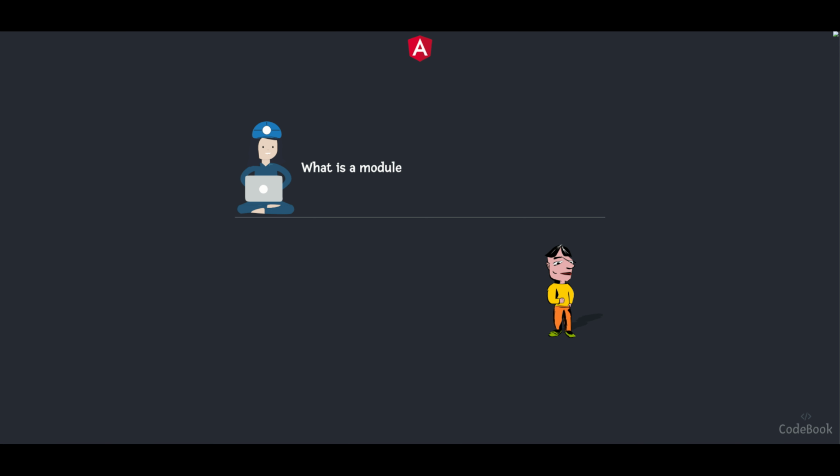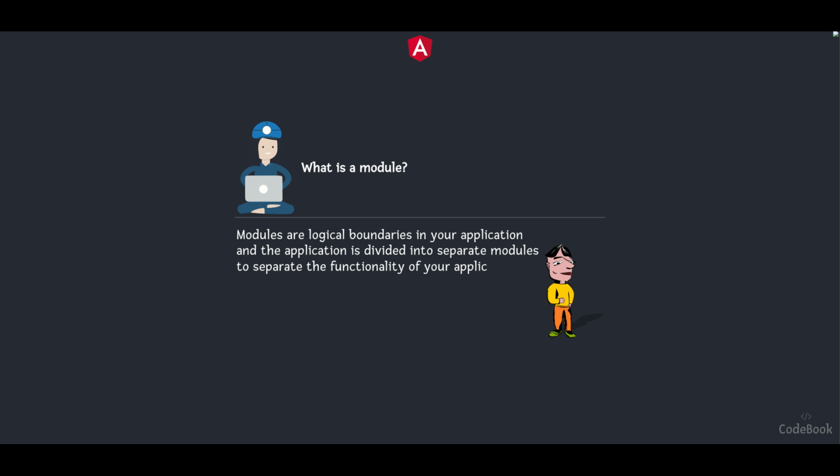What is a module? Modules are logical boundaries in your application, and the application is divided into separate modules to separate the functionality of your application. Let's take an example of the app.module.ts root module, declared with a module decorator.